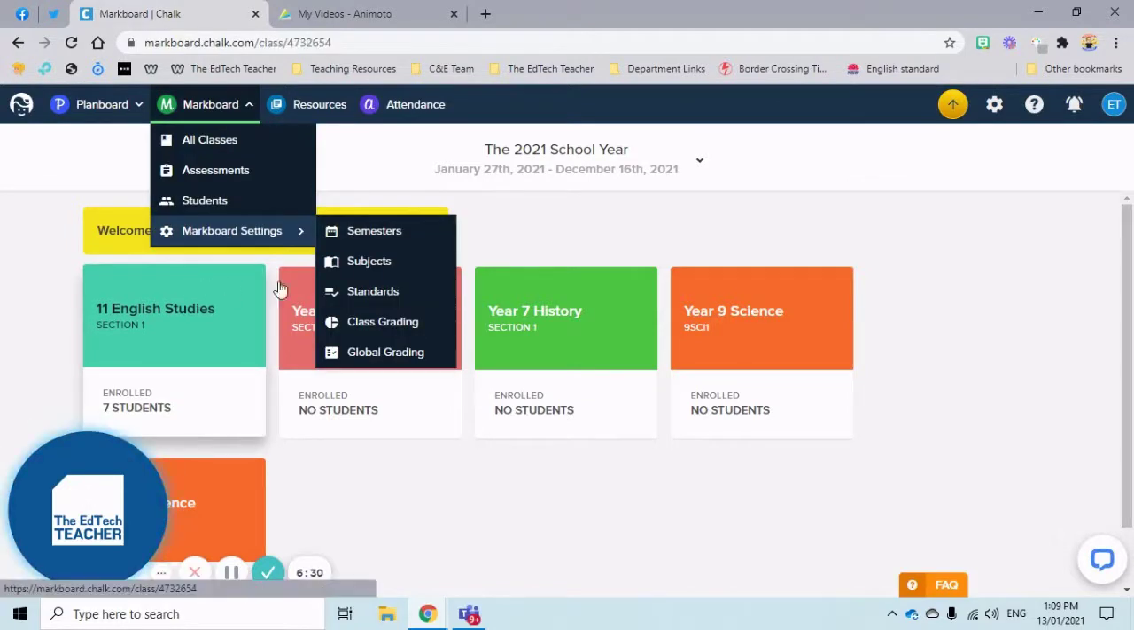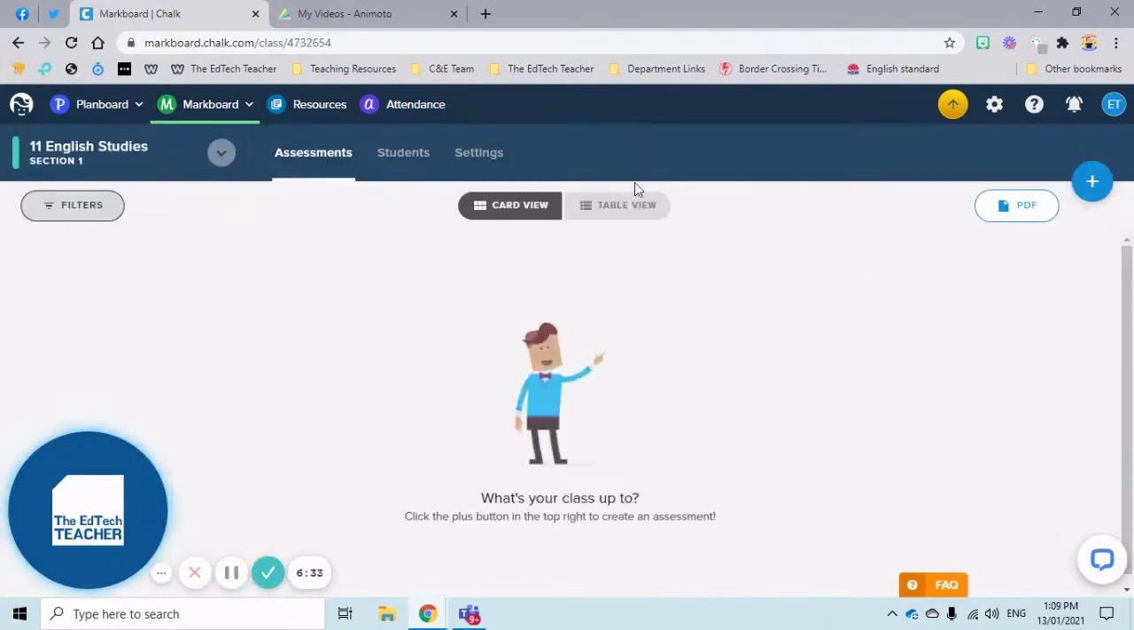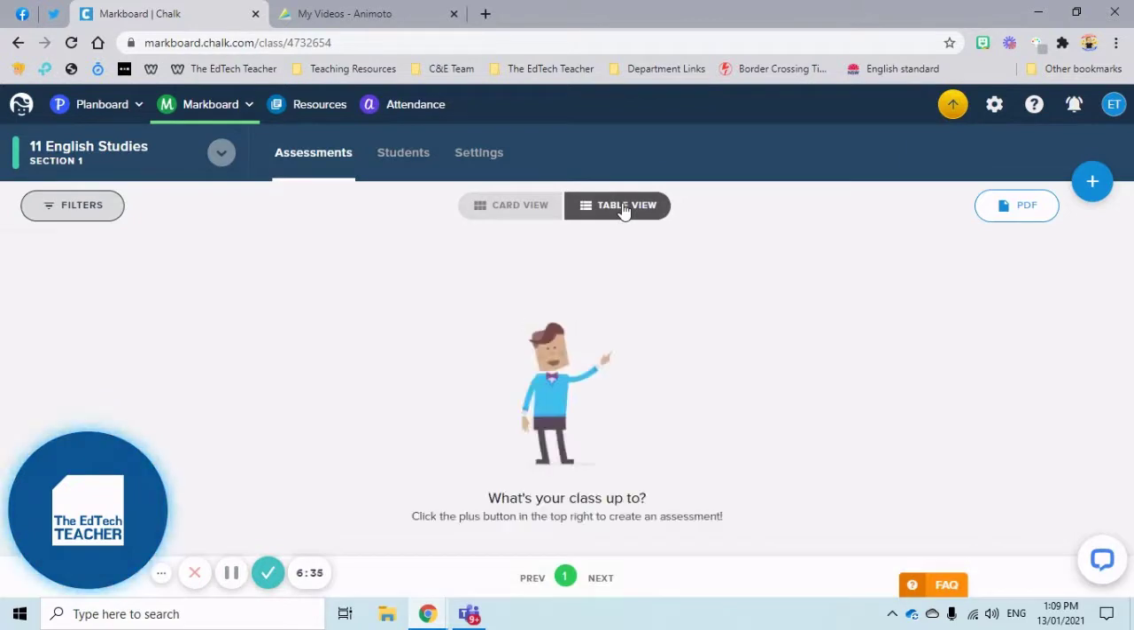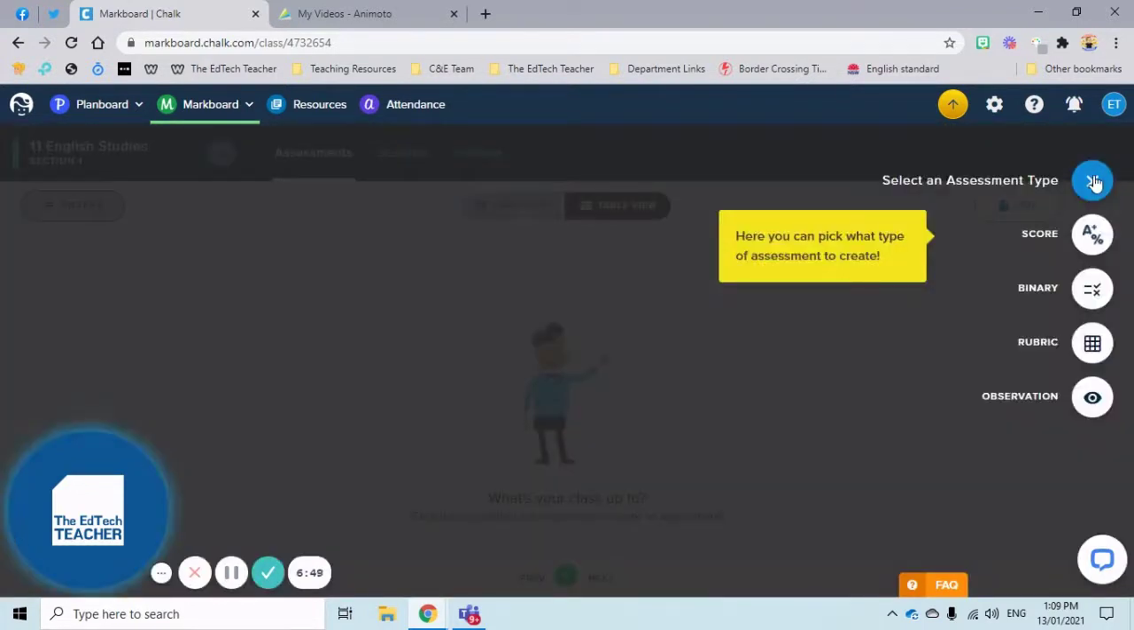Or if you would prefer, we can actually go to our table view. And I like our table view because it sets it up like a kind of Markboard page, like a spreadsheet, which is easier for me to keep track of what's going on. So what we're going to do is we are going to click on this blue plus button here to create an assessment. So we have a couple of different types of assessments. We can have a general score, binary, we can have a rubric, or we can add an observation.